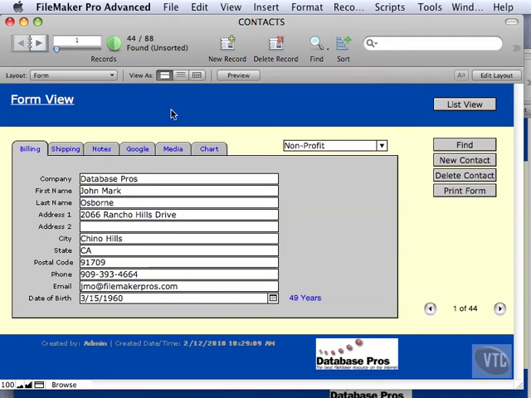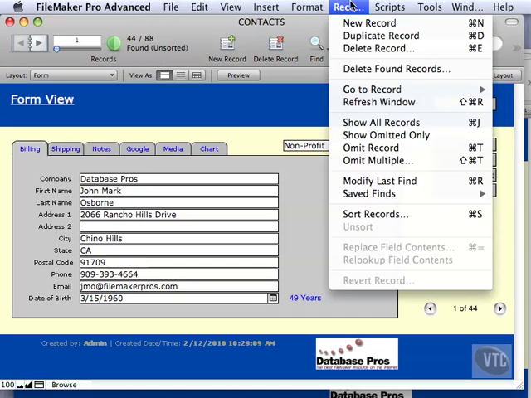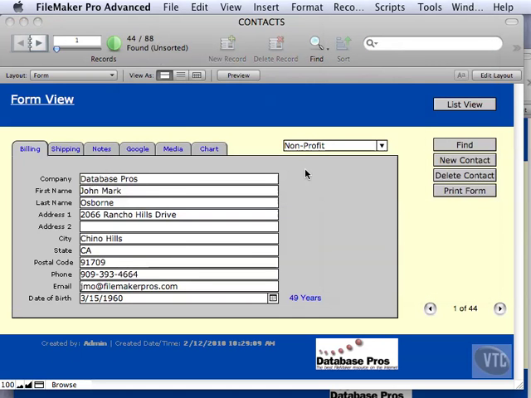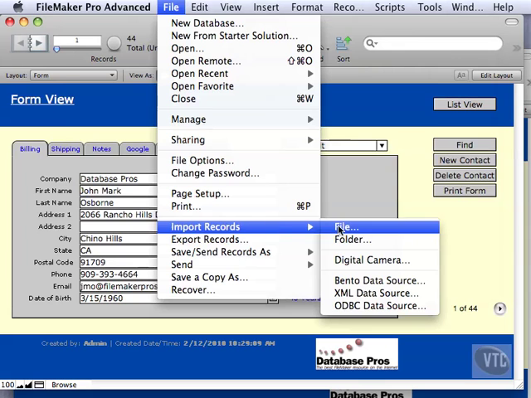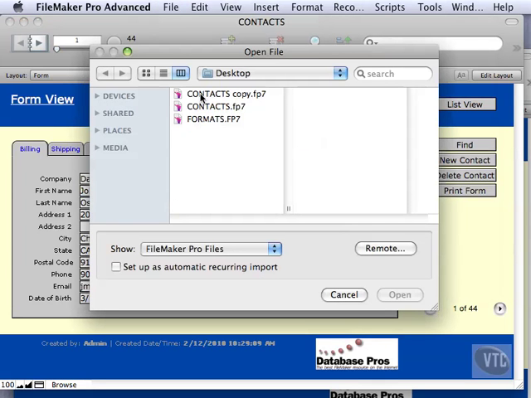So now what we're going to do is first get rid of these 44 records from the last section where we imported them. We don't need those, so we'll delete all those. And then we're going to synchronize. So let's go to File, Import Records. We're going to locate Contacts Copy.